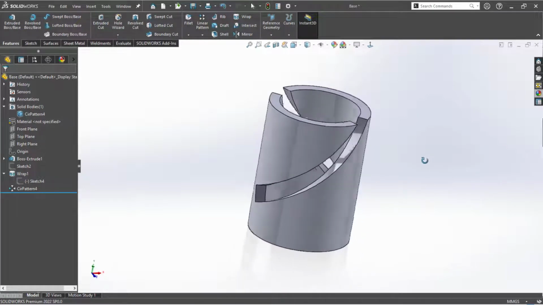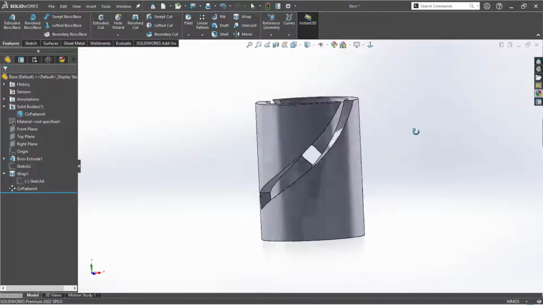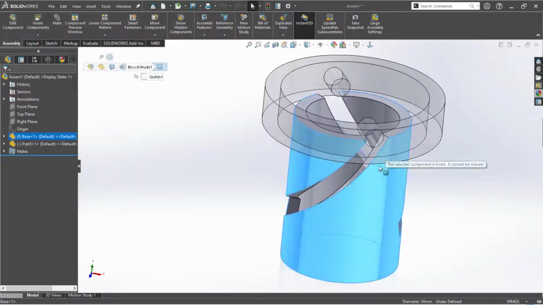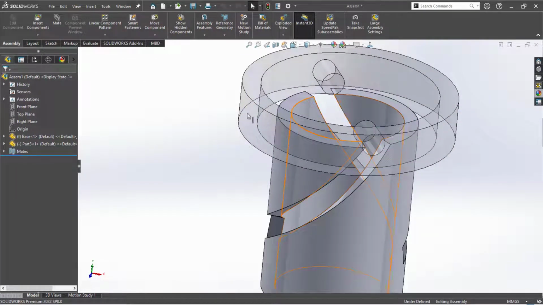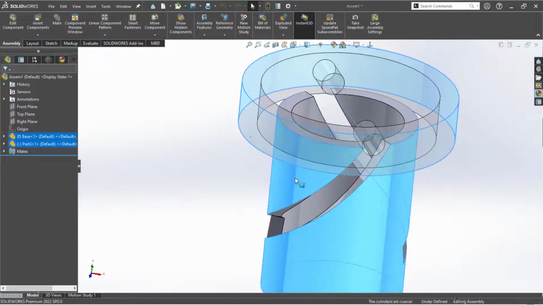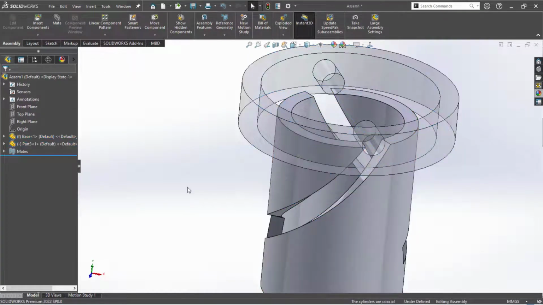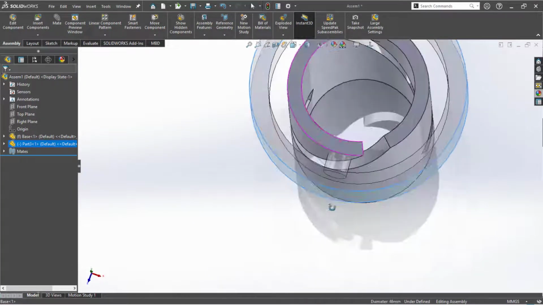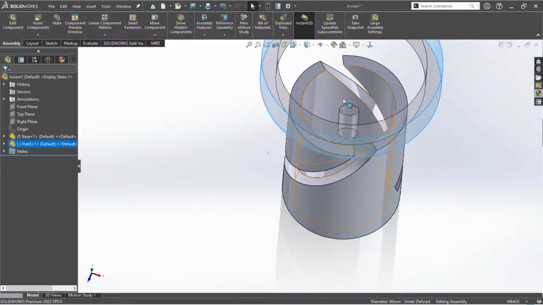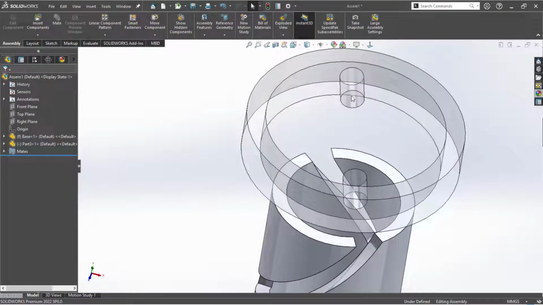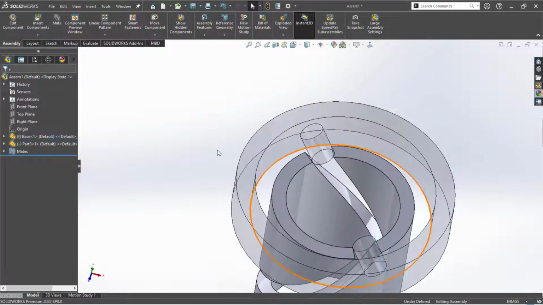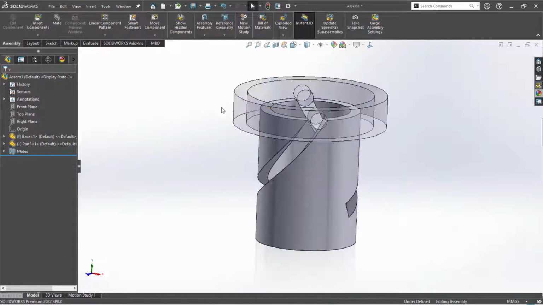So now I'll go back, and now we'll see what exactly is going to happen here. I'll assign the same mates which I had assigned previously. This is concentric, which I had redefined. Now the tangent mate, this edge and this path.